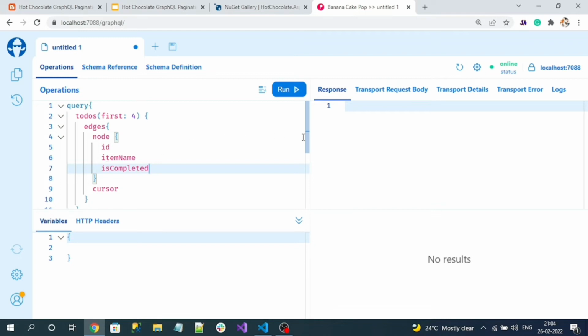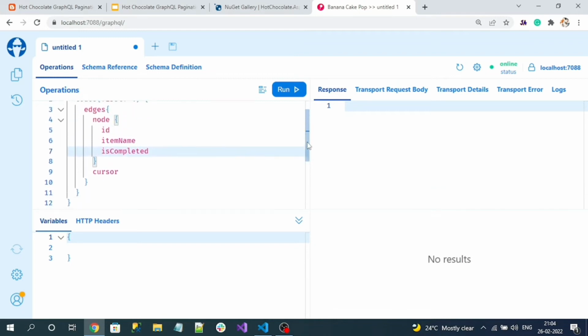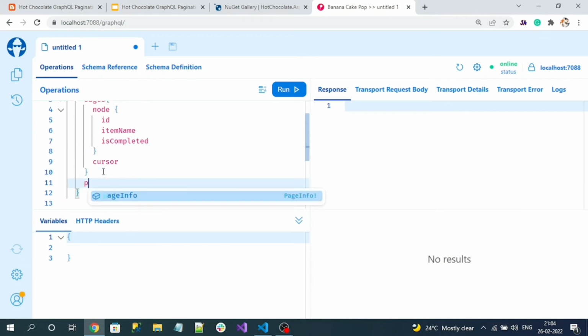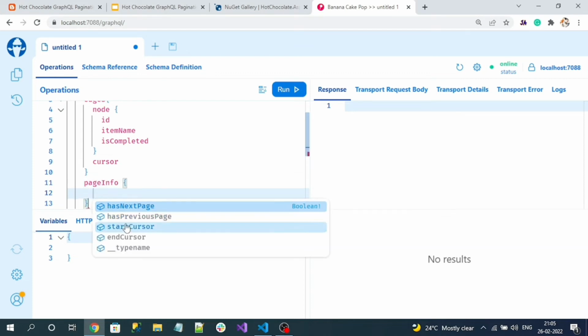And there is some additional info we have to fetch while querying. Other than edges, we also have another object, that is pageInfo. It is a sibling to the edges object. Inside of pageInfo, we can request these kinds of properties. This pageInfo is nothing but to determine whether our API has a next record or a previous record, or what the starting cursor value is and what the ending cursor value is. Here I am requesting four records, right?